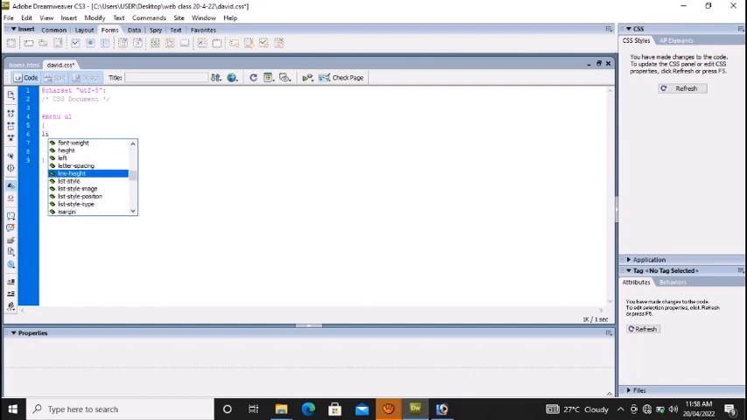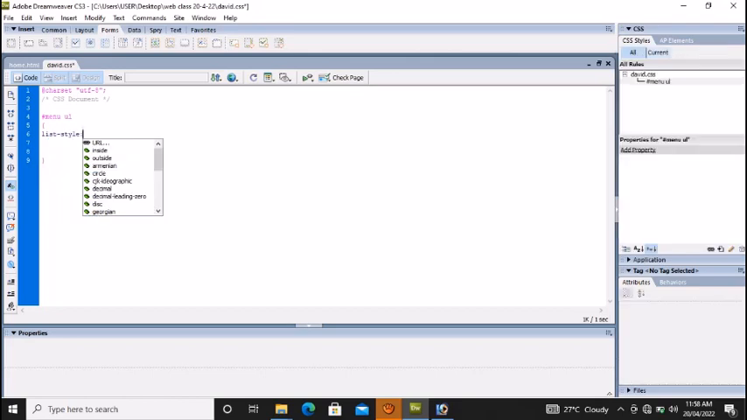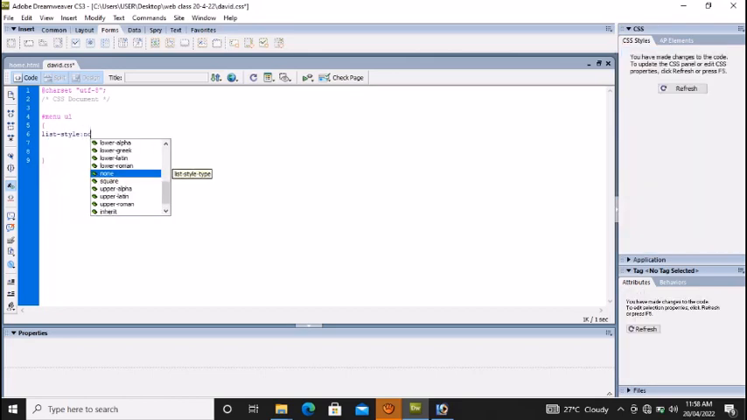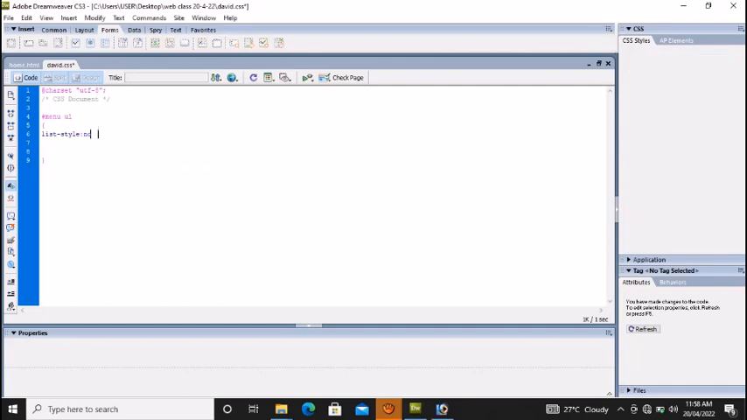I'll now look for list style. This is what it looks like. There are different options here. We have the font, height, left, whatever. But this is what I want to use, list style, to remove that bullet that we have there. So if I click on list style, then I'll put none.